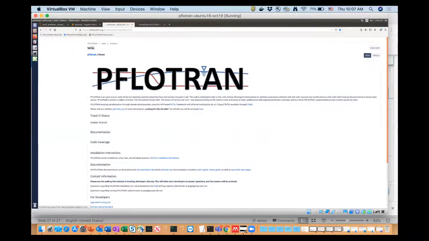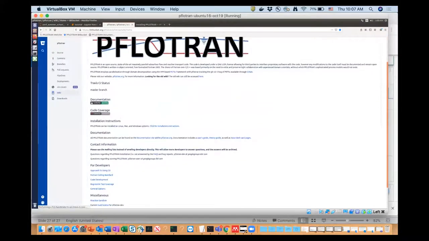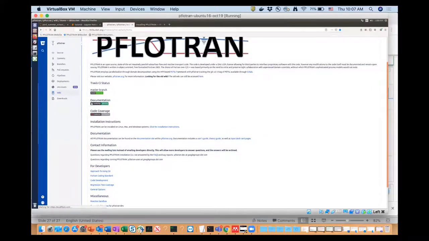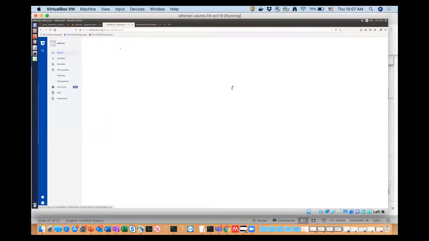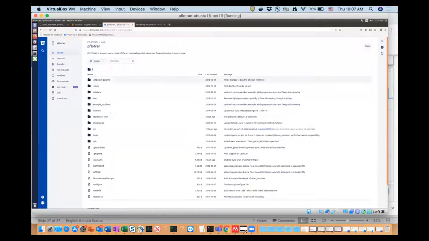So if you want to learn how to implement the kinetics through the sandbox, you can go to the source folder. Yeah, this is the source code of PFLOTRAN. They're all in this directory.